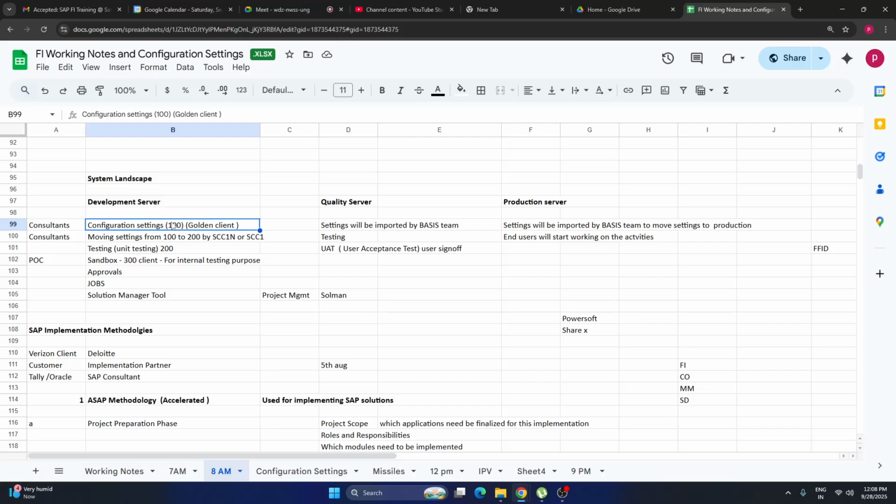See, it depends on the project, the numbers, the identification. The golden client will have one identification, and the testing client will have one identification. The quality system will have one identification. Production will have one identification. 100, 200, 300, 400, it depends. DV1, Q1, it depends upon how the basis team sets up the system.